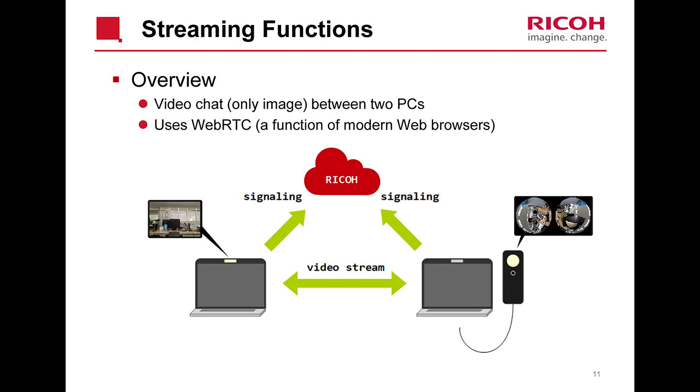This uses the web browser's WebRTC technology. WebRTC can handle webcam images so that web browsers can show them. To use WebRTC, information exchange is necessary, such as which IP address the other party is using and which encoding format is available. This is called signaling. This needs a server for mediating information exchange. This time we provide a mediation server free of charge to the DevCon registrants.